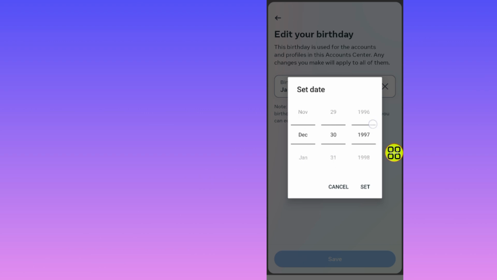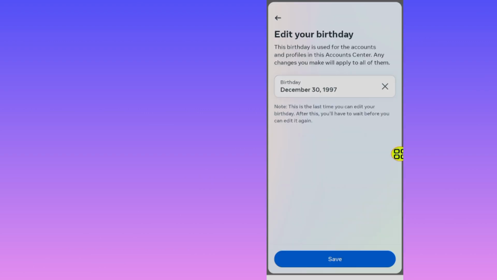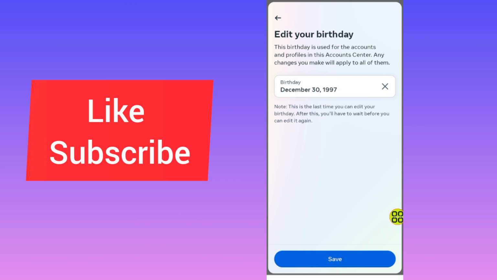So after you finish changing your date of birth like this, tap on this set button. After you tap on this set button, now you can tap on this save button. It will save your date of birth that you just added. This is how to change birthday on Instagram.